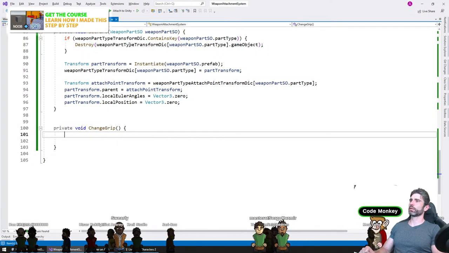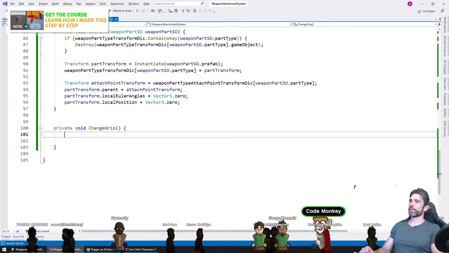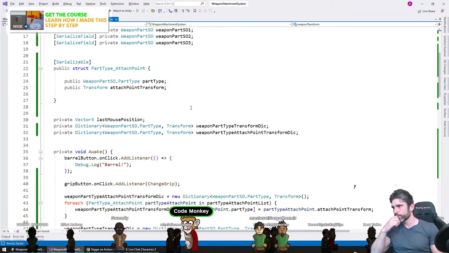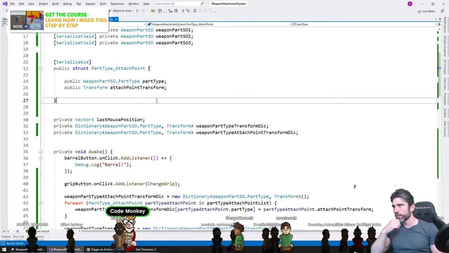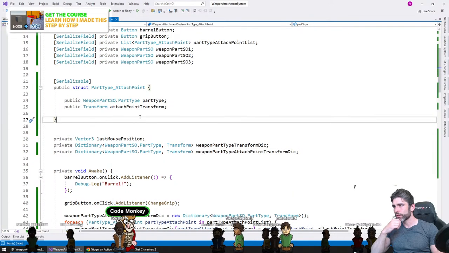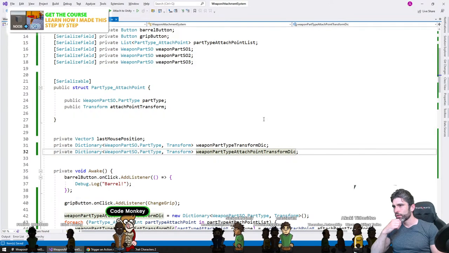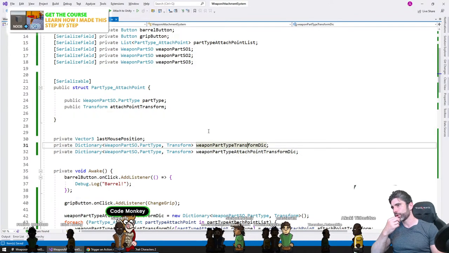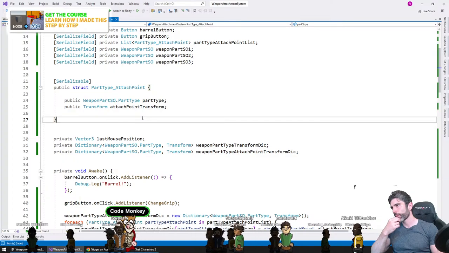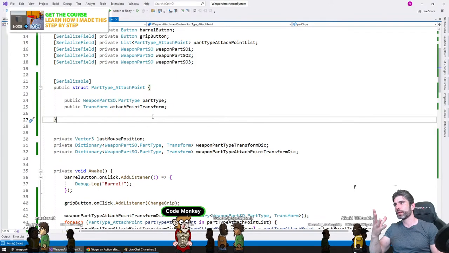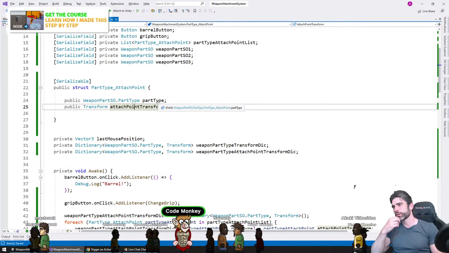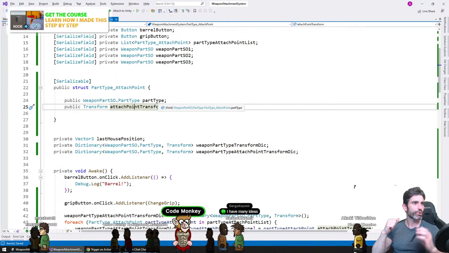And how do I... Ooh, that's actually... Yeah, I'm going to need a different dictionary. So that one is the attach point. That one is the spawn thing. I'm trying to think, do I make different structs or do I put them all on the same one? It's actually a good question. I'm actually not entirely sure.